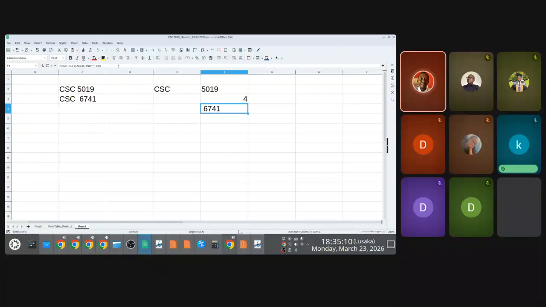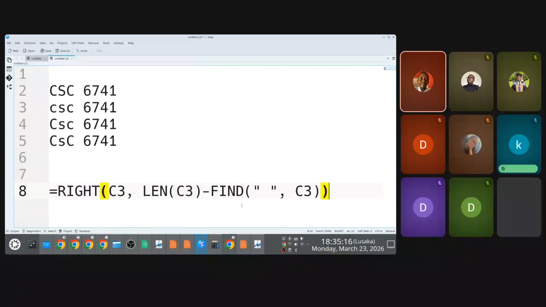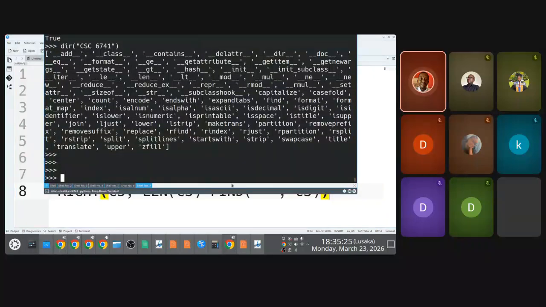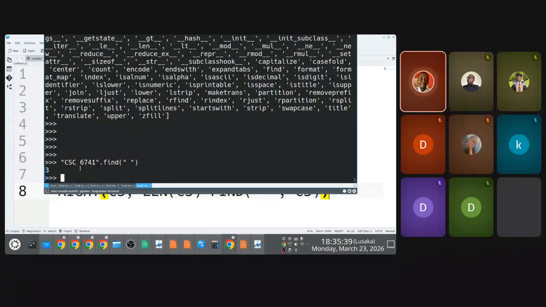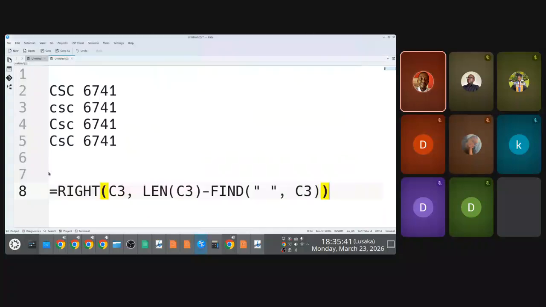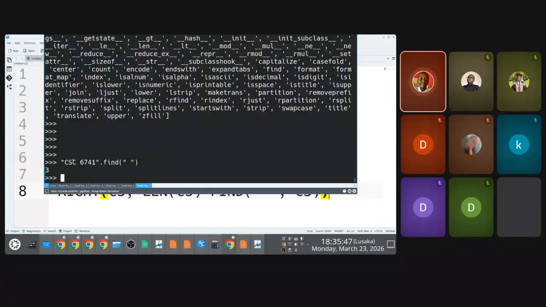Not that it matters really, but it turns out that these things you do in spreadsheet applications, you can actually do them in Python using string functions. Find in CSC 6741: please find space. It's telling you that space is at index 3. Now, unlike Excel, indexing in Python begins at 0: 0, 1, 2, so it's telling you that it's at 3.